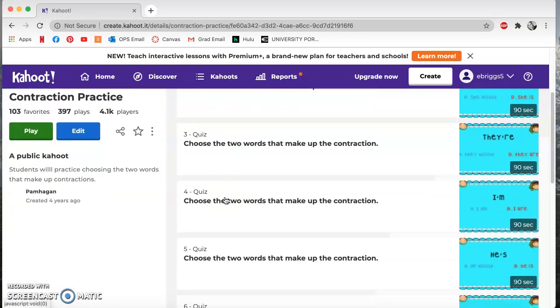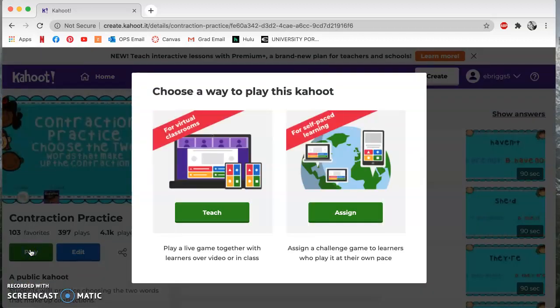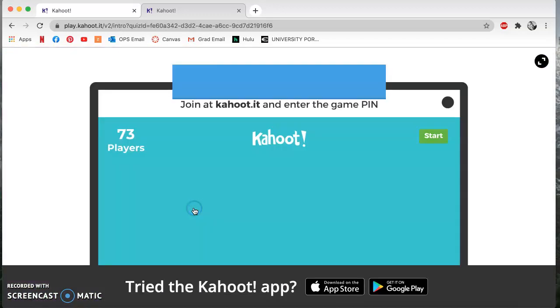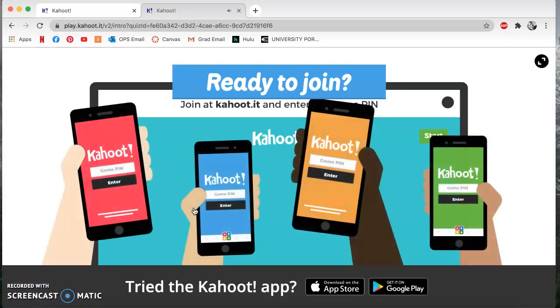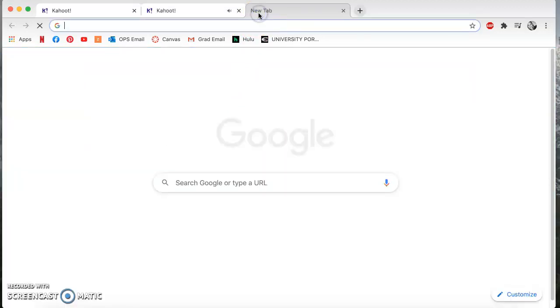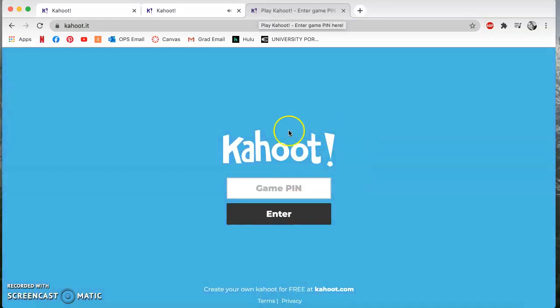You can look at the different questions that are in there, how long they have for them, and stuff like that. So I'm going to hit play. I'm just going to do the teacher version. Then you have the option of doing a 1-to-1 device for players, or you can do a team where a team is sharing a single device. I'm just going to do the 1-to-1 option. And then this pops up with some fun little music, and you're going to have your students log onto their device, and they're going to go to kahoot.it, and then they will have to type in the game pin right here.